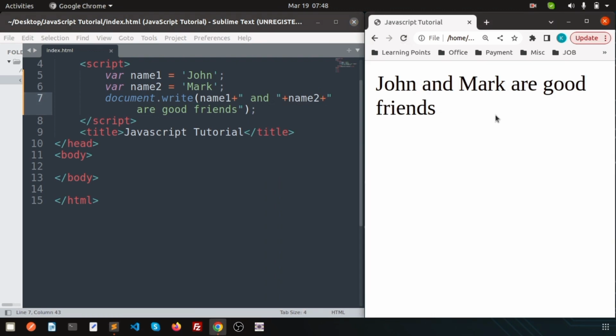John and Mark are good friends. In this way we can concatenate any variable into the sentence. But if I write in this way, some variables and plus, then something inside inverted commas, single or double, then again the variable plus, sometimes it's not looking so good and is not very useful. This is where we get the template literal concept. You can do the same things with template literals.